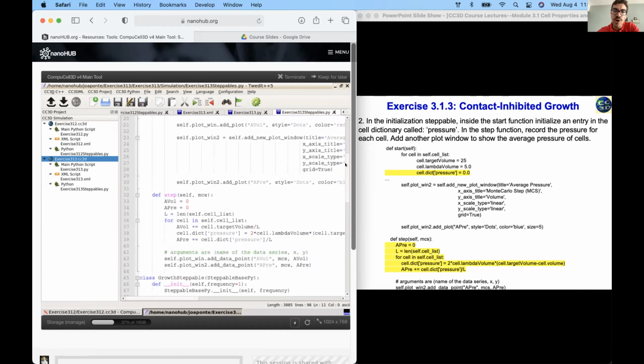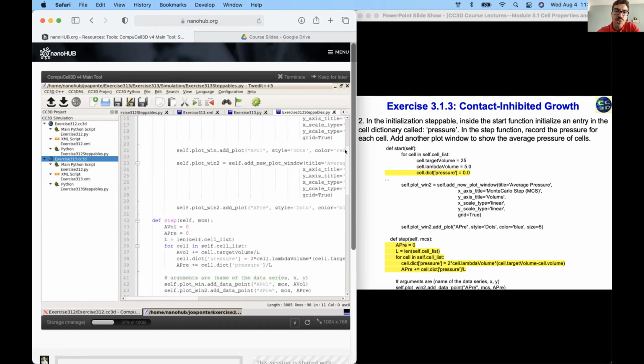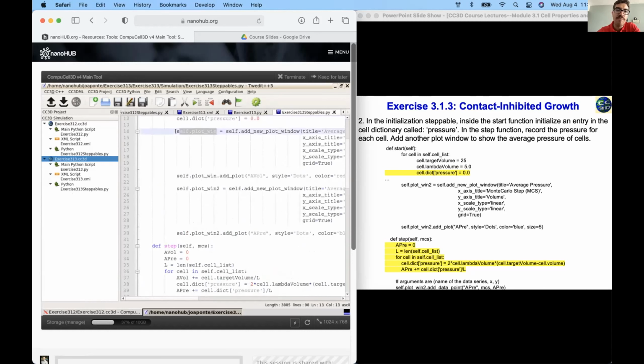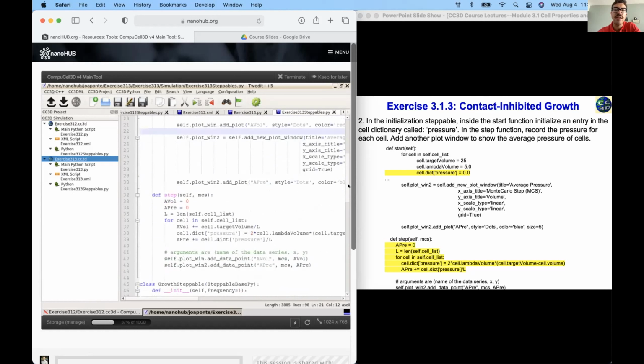Please do notice that when I create two different windows, I have to name them differently. So the first window is named self.plot_win. The second window is called self.plot_win2. And then accordingly, every data series and data point has to be referencing the right plot window that I want to add that data to.